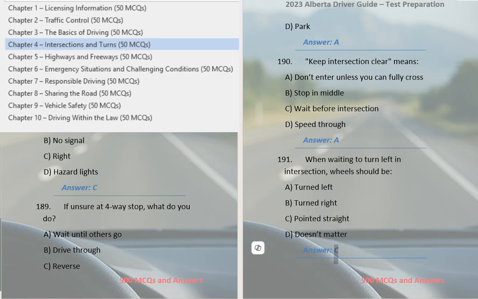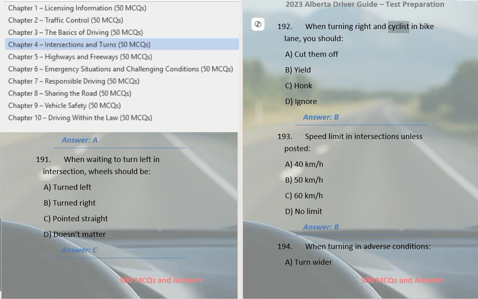Answer: C. When turning right and cyclist in bike lane, you should A. Cut them off. B. Yield. C. Honk. D. Ignore. Answer: B.